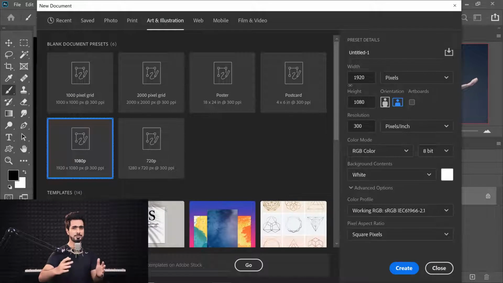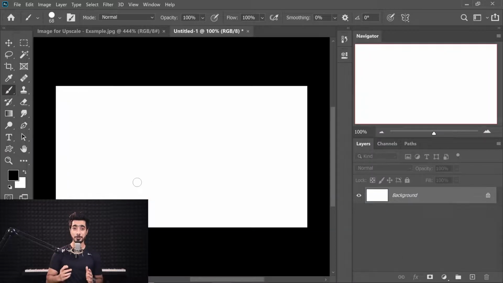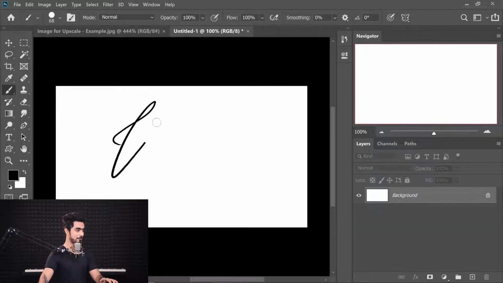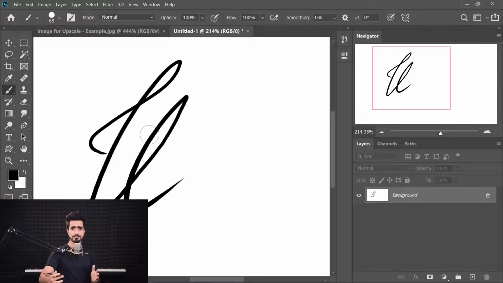Because we are creating a document in pixels, so pixels per inch doesn't make sense because inch is a physical unit. And we are creating a document saying that the width is going to be 1920 and the height is going to be 1080. So where is inch there? You can put 1 here and create a document. It will have no difference. So if I try to draw something, see, the resolution is fine.